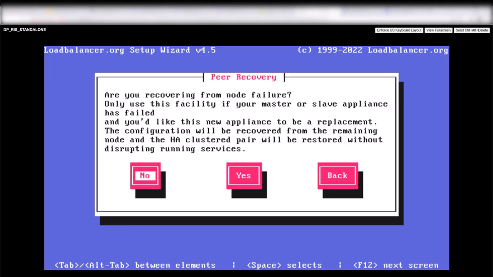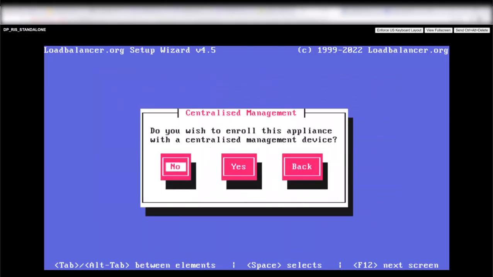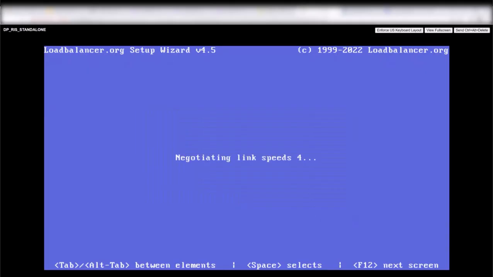This is for the disaster recovery scenario, which we will also discuss later on in the presentation. As this is the initial setup, we will say no to that. At the moment, we will not be setting up the centralized management either. This is something that possibly Liam will discuss with you as well, regarding support for the centralized management of your appliances. Okay, let's just wait for it.